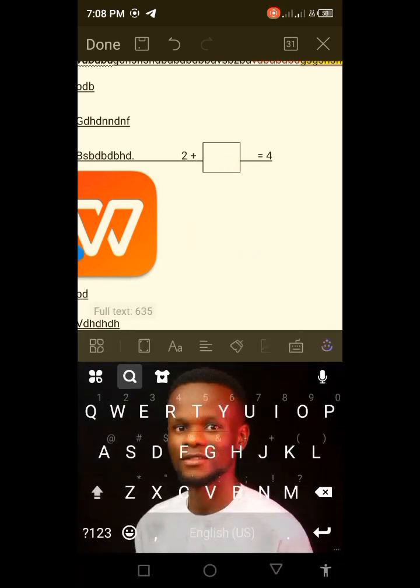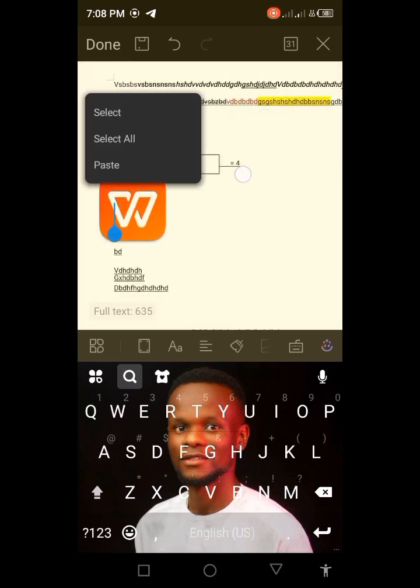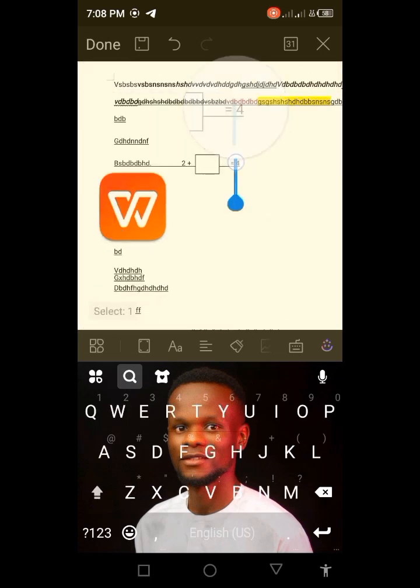I remember something like this. Okay, this one is still underlined. Just underline so you can highlight.